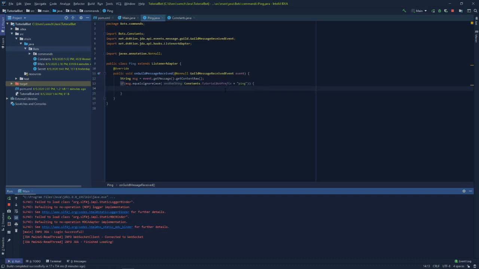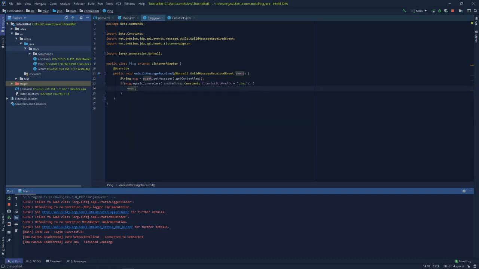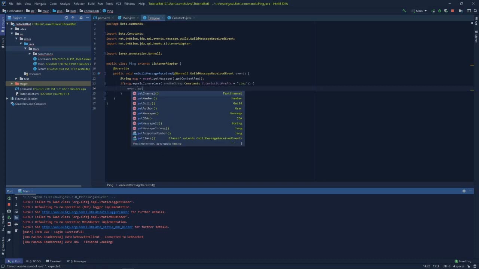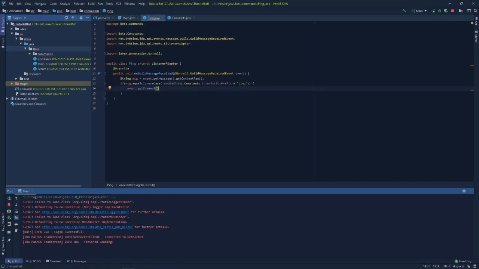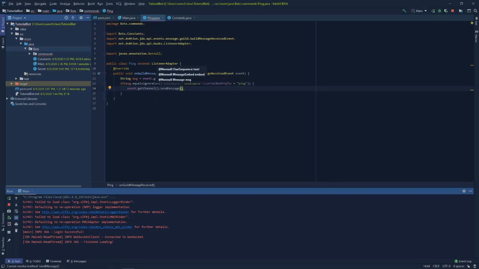So now that we have checked if it's ping, we have to give the code of what it has to do if it is exclamation mark ping. For now, all we're gonna do is send a message, right? But we can't just send a message. We have to get the event, and from the event, we have to get the channel because we have to specify which channel to send it to. So if we do getChannel, and then click dot, you see there's a method called sendMessage. So we're gonna send a message, right?